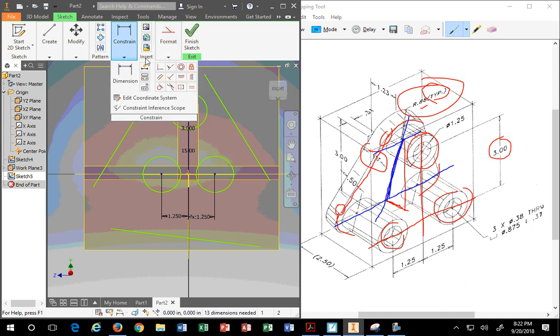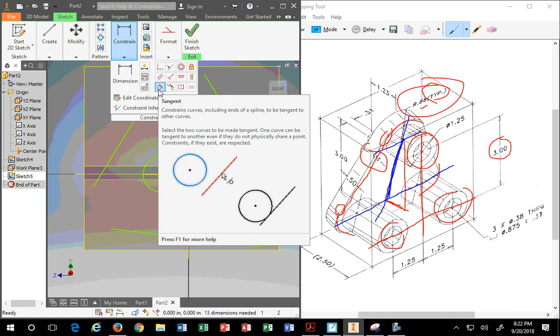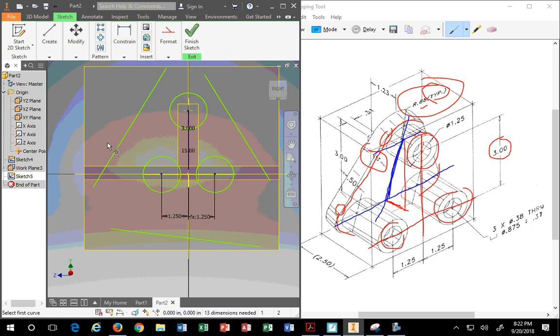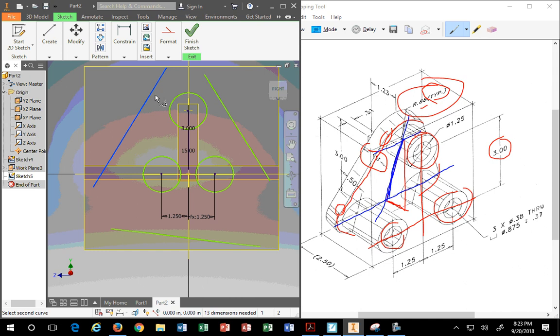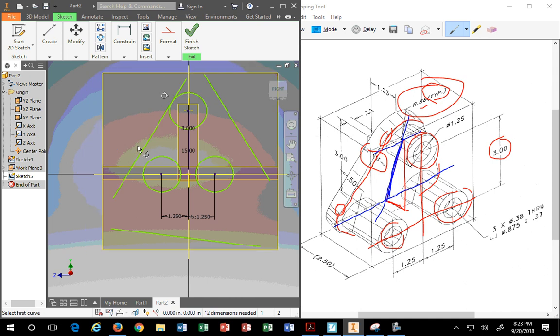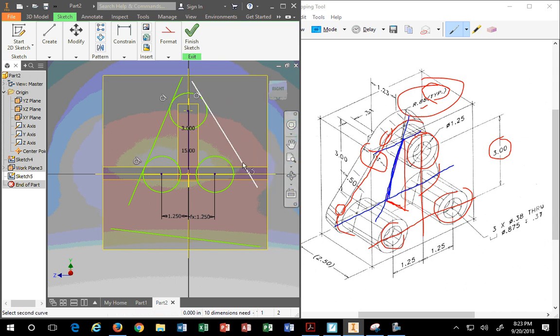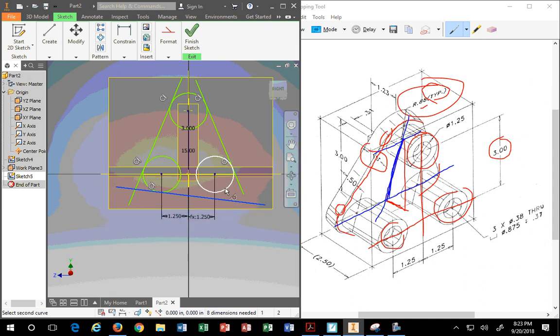Now, by constraints, you see this tangent looks like a little person with a little hat on. A circle with a line. Click on circle tangent, I call it circle tangent. Pick the line, pick one circle, done. Pick the line, pick the other circle, done. Pick this line, that circle, pick this line, that circle. Pick this side of the line, that circle, pick this side of the line, that circle.